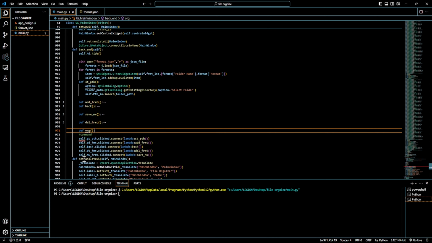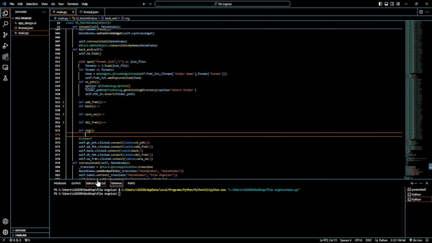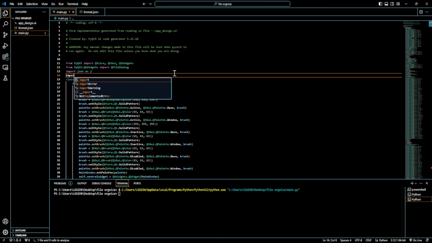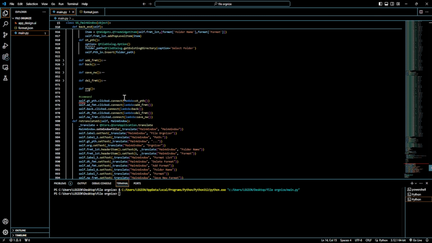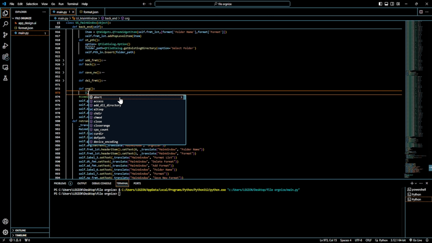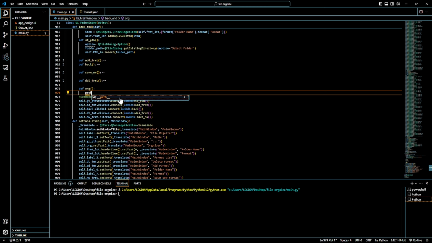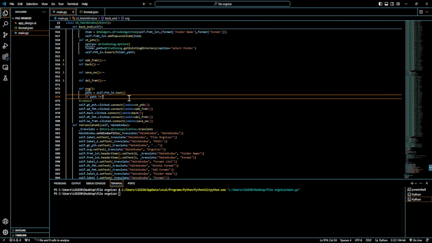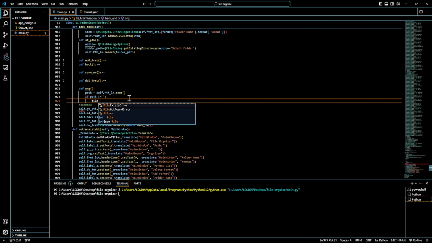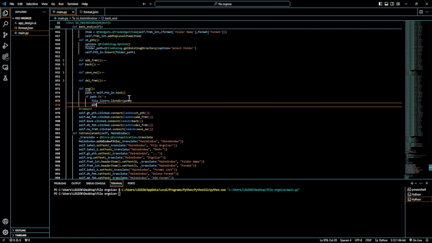Okay, now we need to define a function called ord to organize a file. I forgot, we need to import OS. Now we need to get a path from a pathline edit. If path not equal none, now we need to get a file list in this path. So we need to use listdir, and with open JSON file.